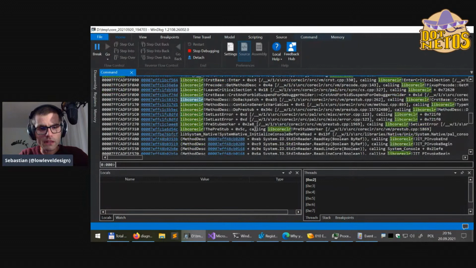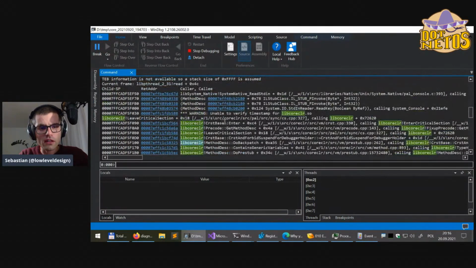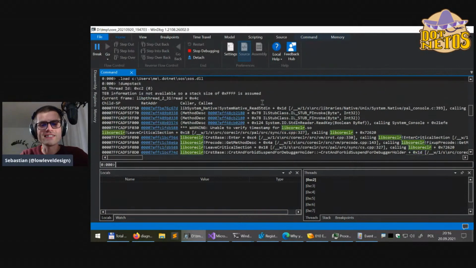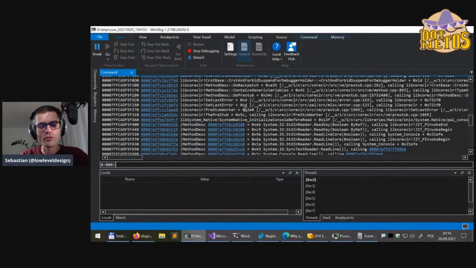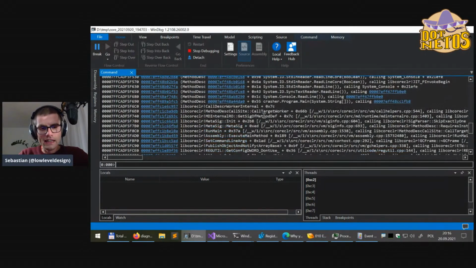and which methods were called last, or are at the bottom. So which API we use to wait for the keystroke on Linux.